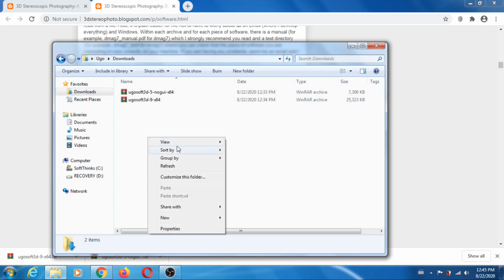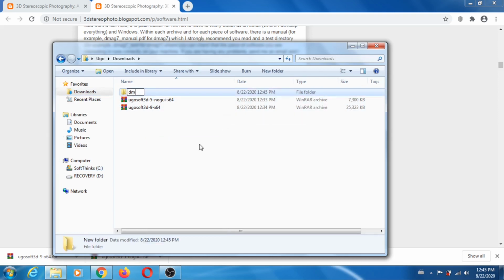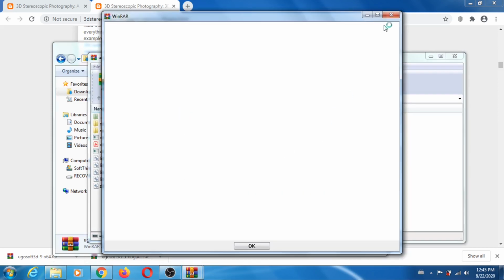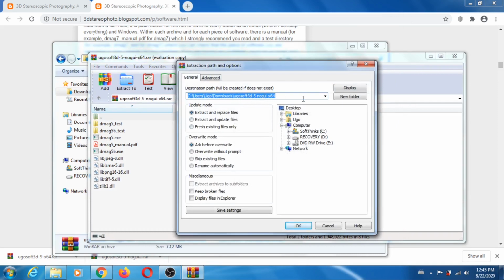Here I put it into downloads because it's just easier. So I'm going to create a new folder, and I'm going to call it DMAG5_9. And I'm going to extract everything into here. So let's extract that one. Then extract the second one to DMAG5_9.